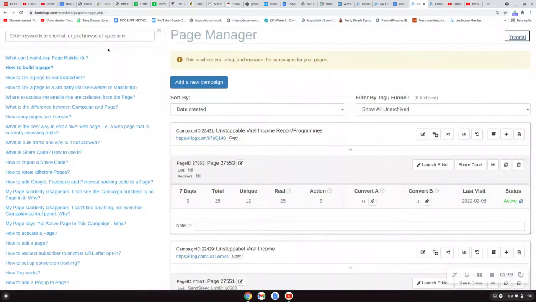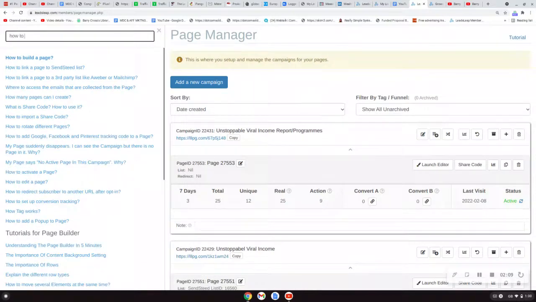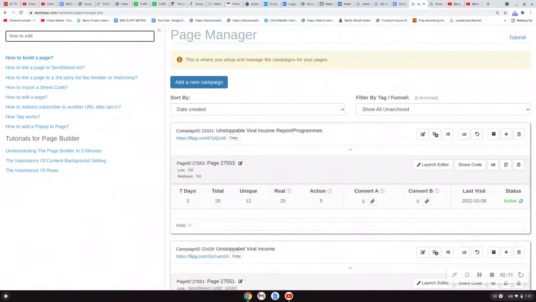So let's say I'm brand new to making money online, I want to build a lead capture page. All I do is go in here and I type in something like how to edit, because they give you free templates. And you'll see it's gone from having about 20 or 30 different tutorials down to about 10. And it gives you all the information you need step by step on how to build a lead capture page.